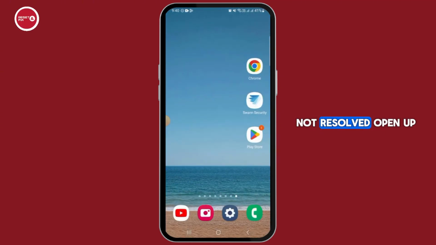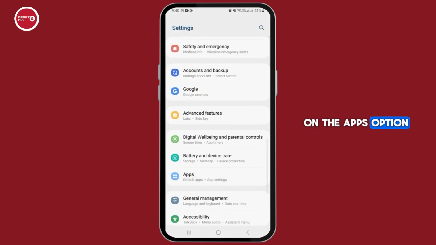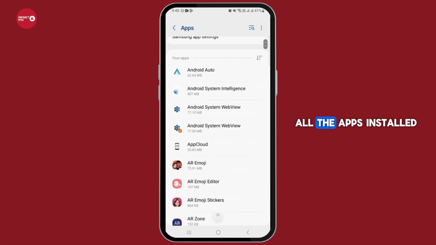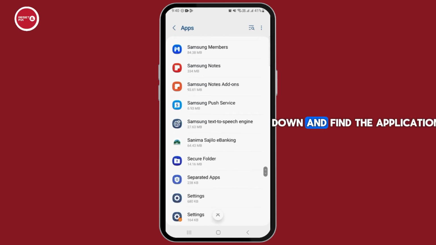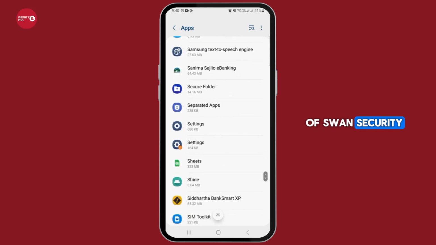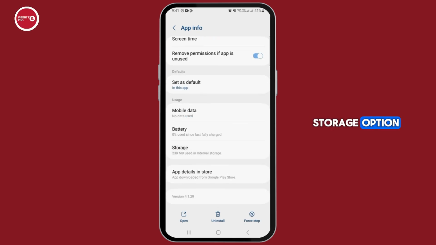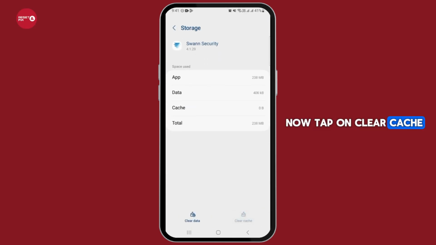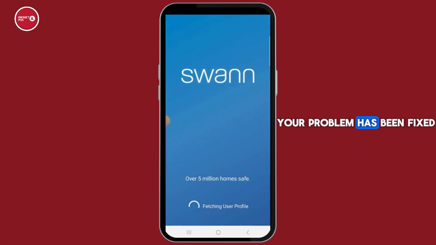If it is still not resolved, open up your settings. Scroll down and tap on the apps option. Now, a list of all the apps installed on your device will be displayed. You want to scroll down and find the application of Swann Security. Here, tap on the storage option. Now tap on clear cache, then tap on clear data and delete all the application's data. After that, log into your account again and check if your problem has been fixed.